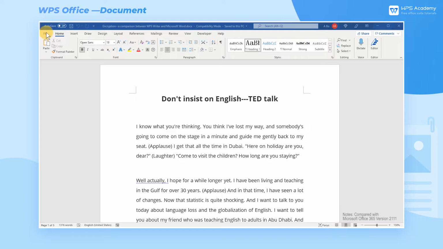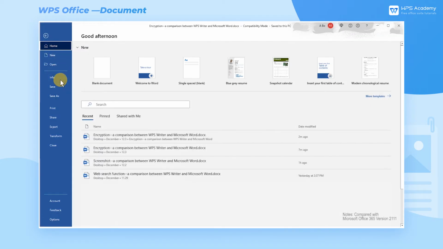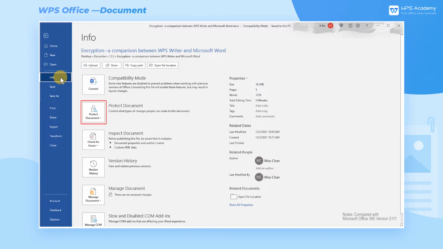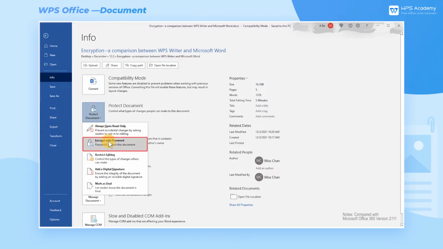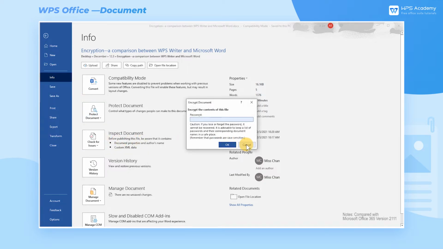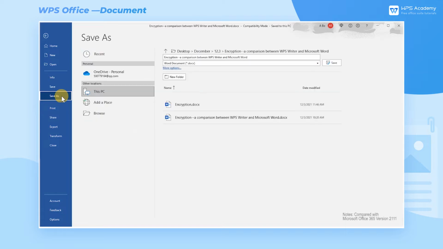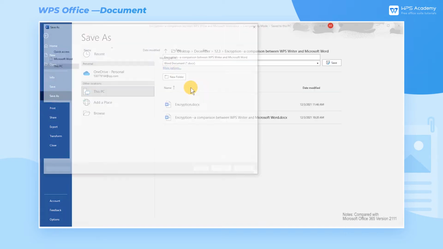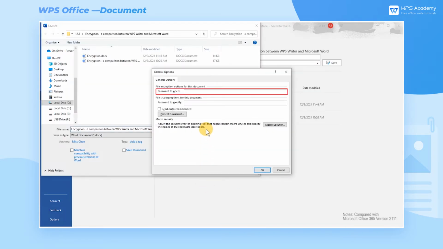There are two ways to encrypt documents in Word. For the first method, we need to head to the Info interface, click Protect Document, and set the opening password for the document. The second method is to encrypt the document by Save As. By doing so, you can set the opening password and the modification password respectively.